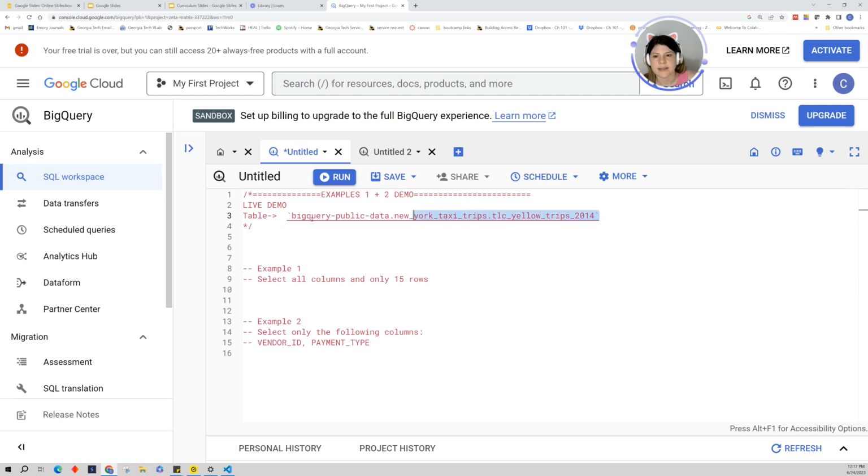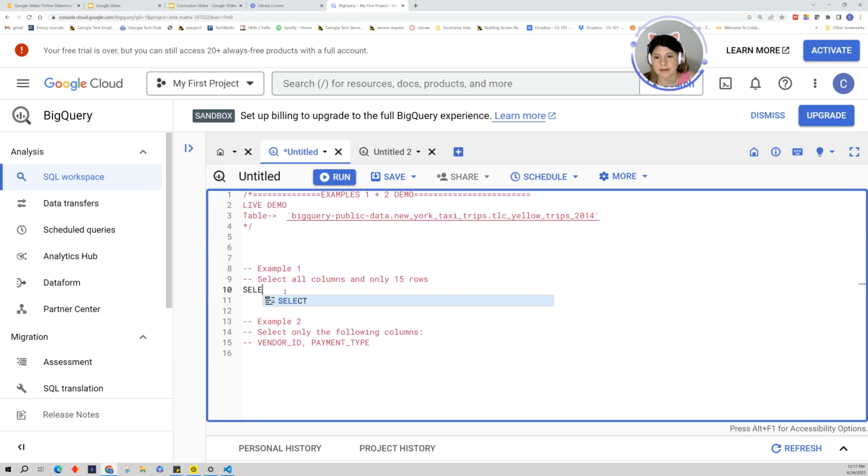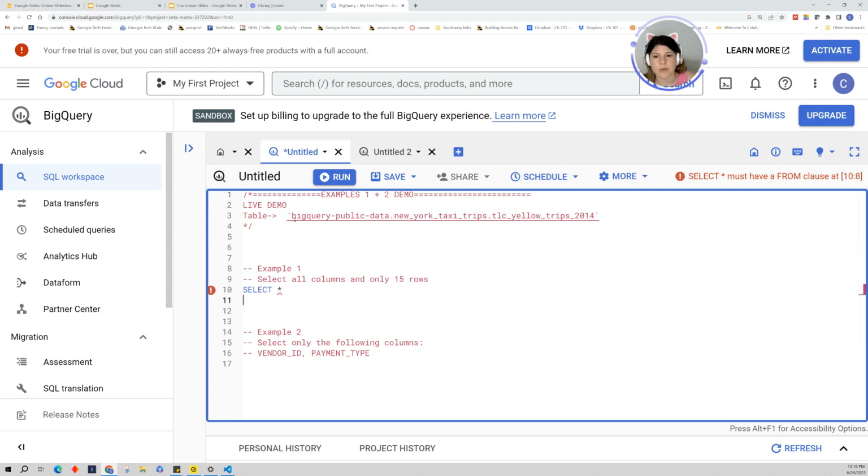Okay, let's do it. So I'm going to just do a quick copy paste here. And what you'll do is you'll do a copy paste from our video description. We're going to type in our first keyword, select. And since we want all the columns, I'm going to do select star. And then where do I want to pull the data from? Well, I already have it. I want to pull it from this table here.